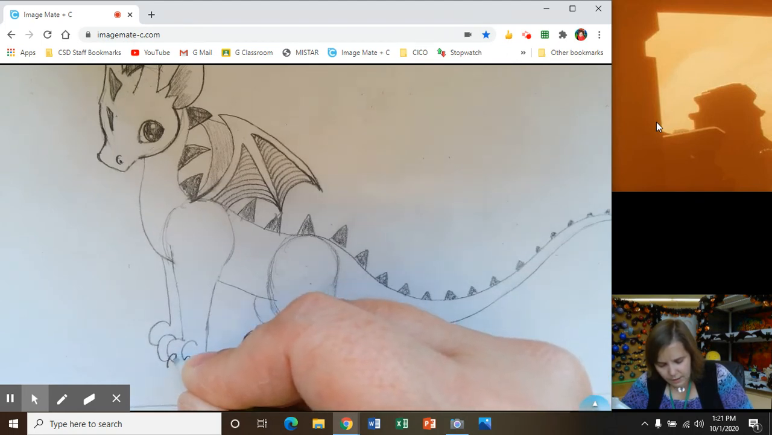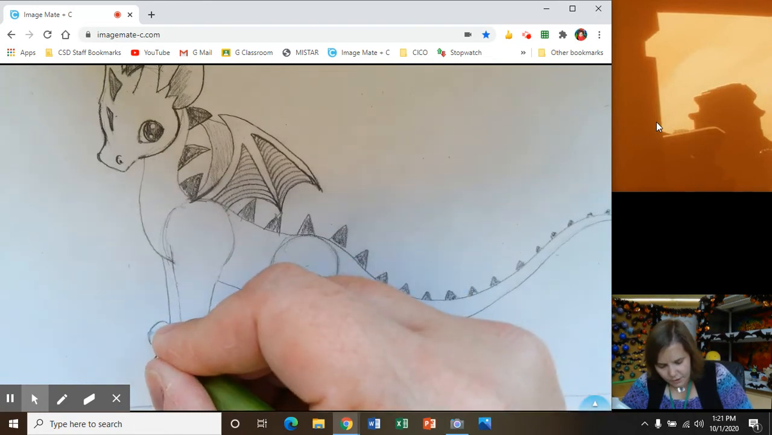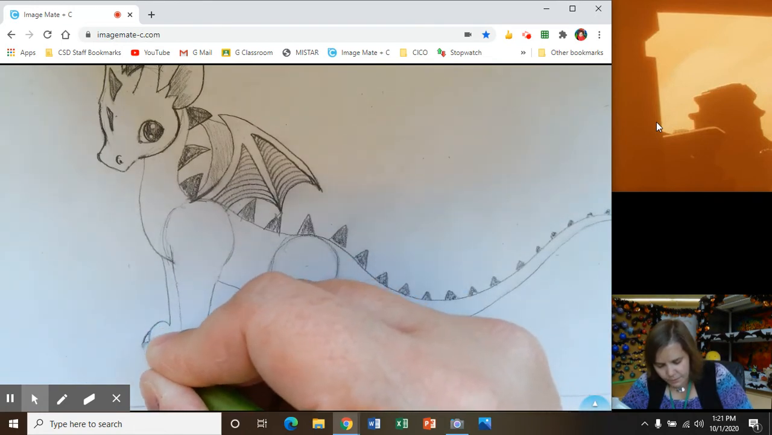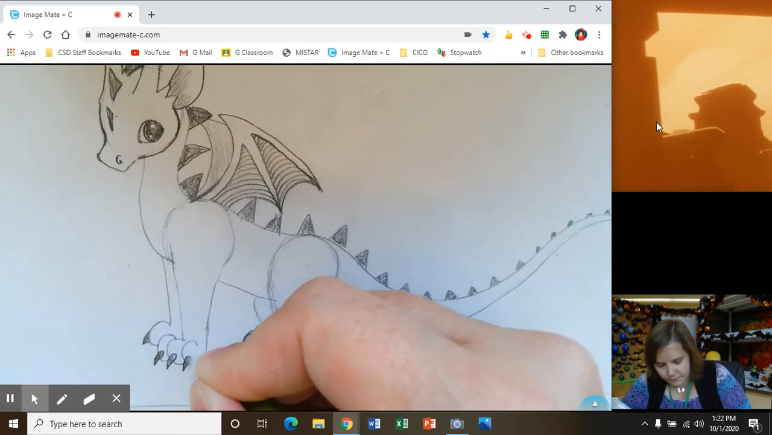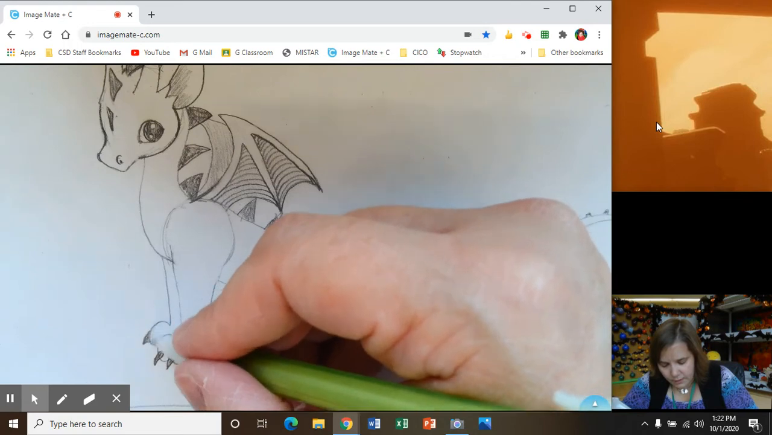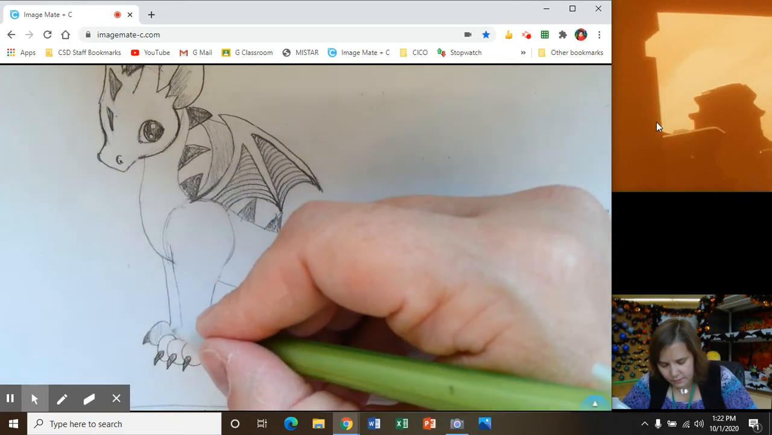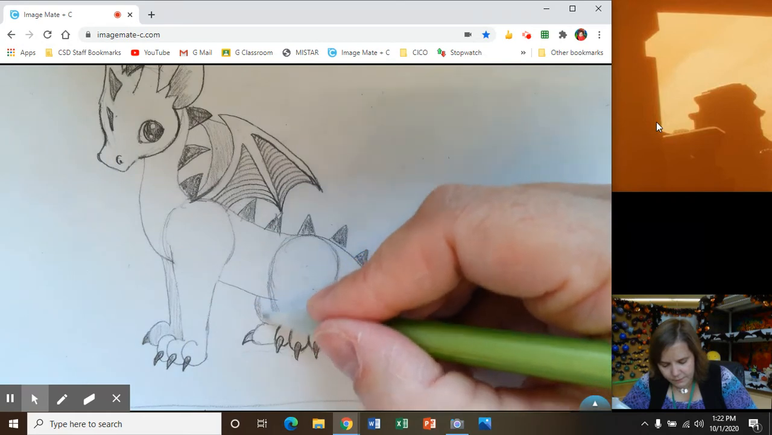Little kind of sideways raindrops. And then just a tiny little boop boop on the other one. And since this leg is behind this leg, I'm going to do a really light shade just to show that it's behind. Same with this.